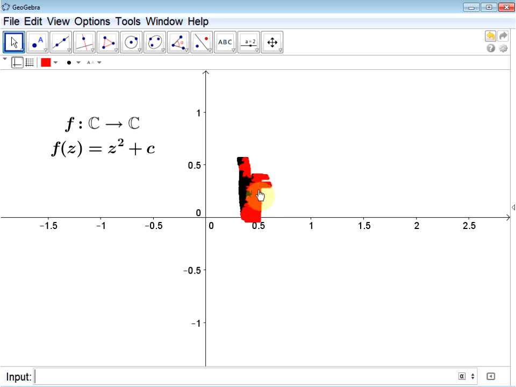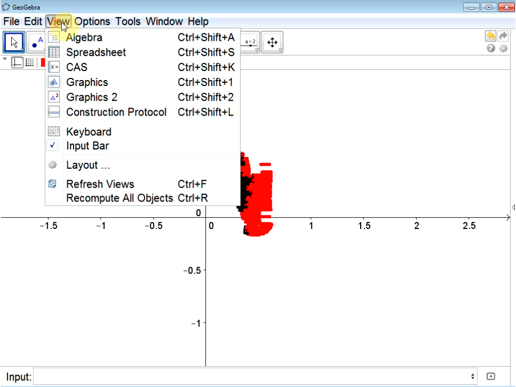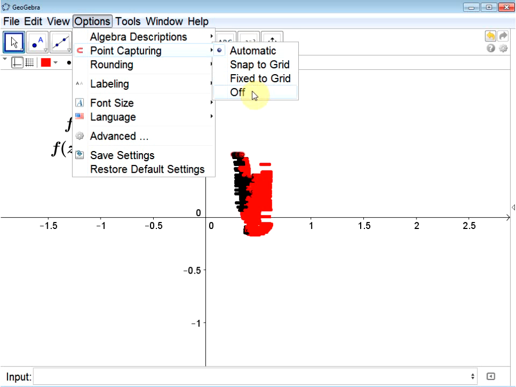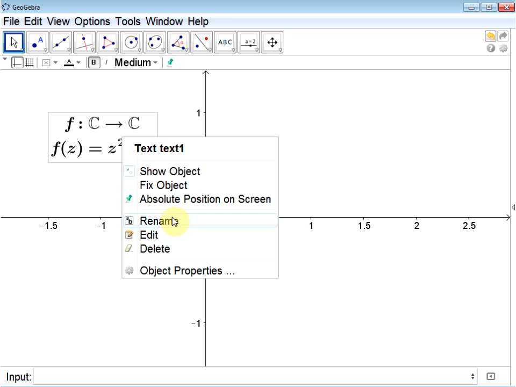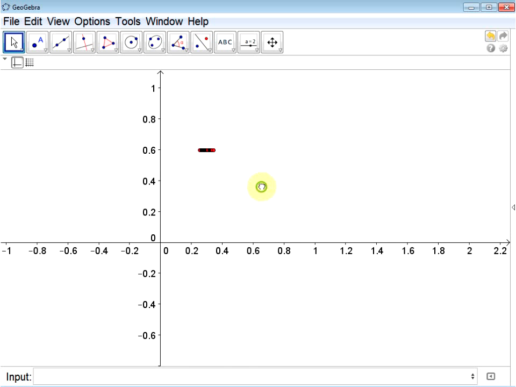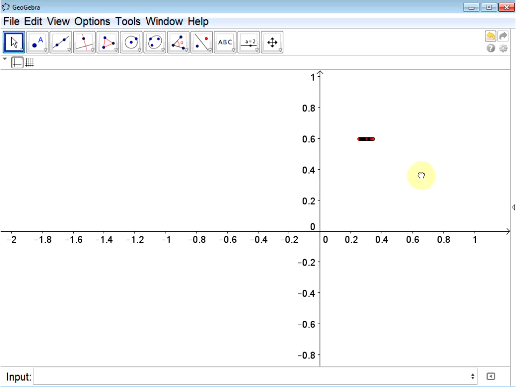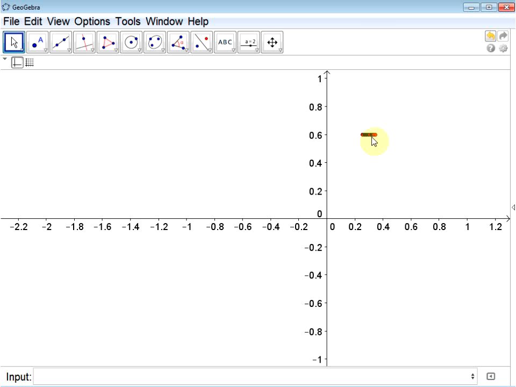It's almost like a fractal paintbrush. You'll also notice it does some skipping around integer points or grid points, so it might help to turn off point capturing. Also move this out of the way. And I'll zoom in to the region I'm really interested in. Then I have a Mandlebrot paintbrush. I can paint a not bad approximation to the Mandlebrot set.